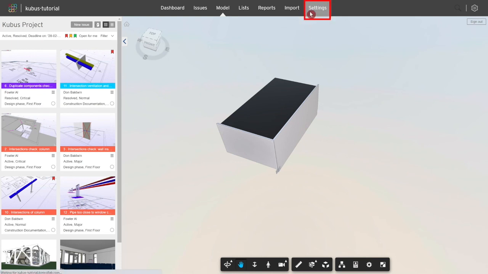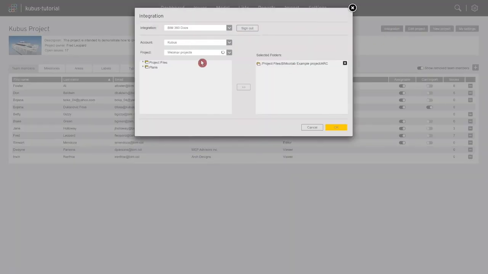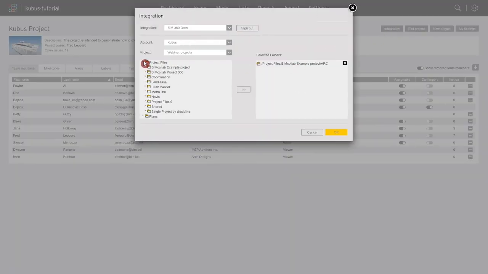Users with project leader role can manage loaded models and folders by heading back to the Settings page. Under the Integration tab, existing folders can be removed and new folders added at any time during the project.